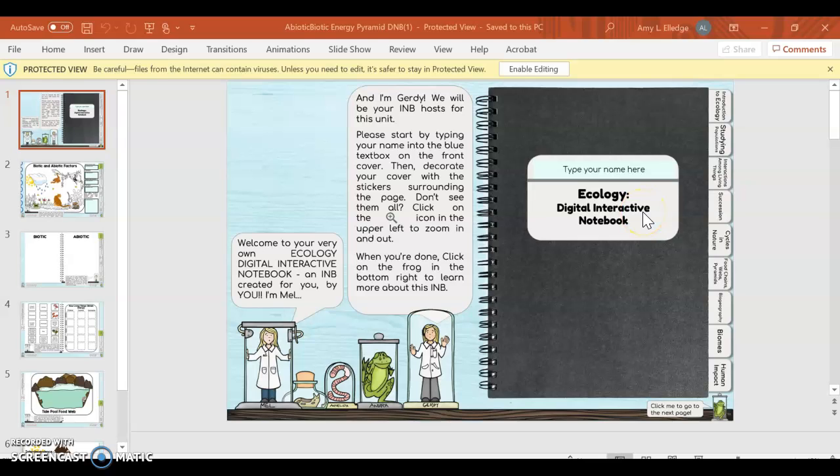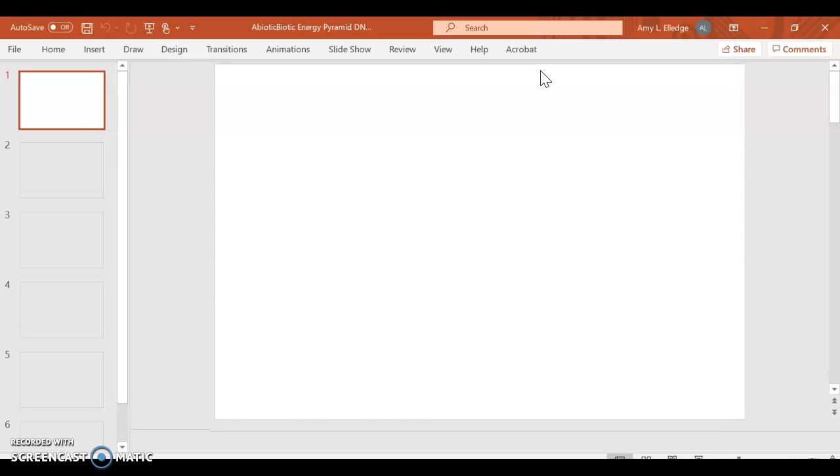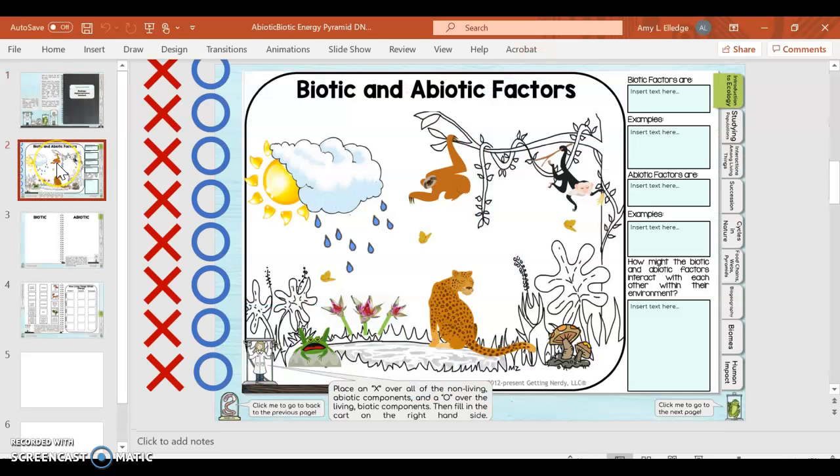Hi folks, I wanted to give a quick little introduction to the Ecology Digital Notebook. Once you download the digital notebook, make sure you hit Enable Editing. Then we're going to go to the first page.